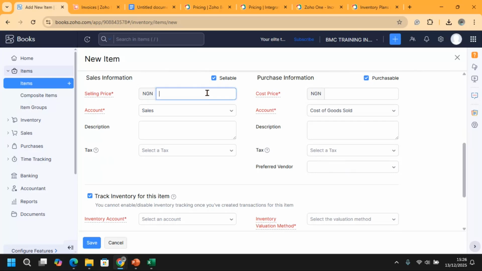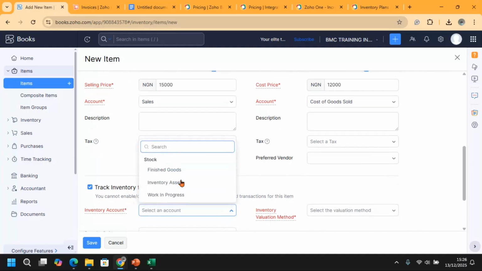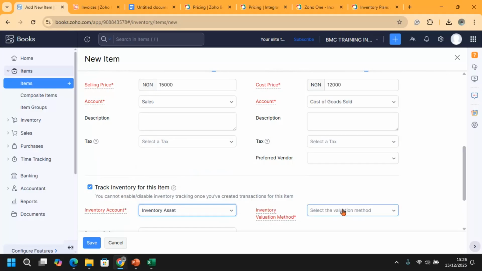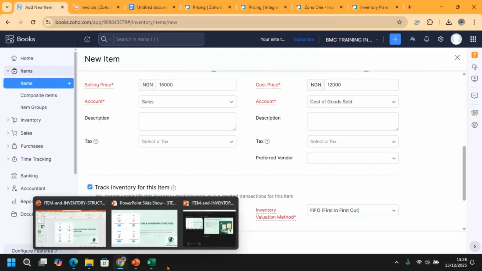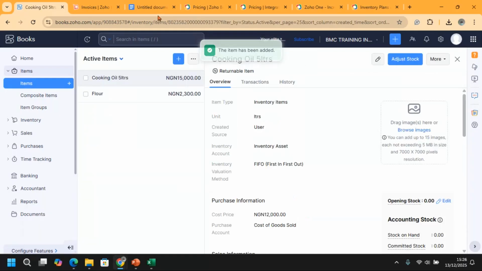So the selling price is 15,000. The cost price is 12,000. And we want to track the item. Let's go to inventory of asset from material and the FIFO. Same also. Then we save. Then what other thing again do we need?